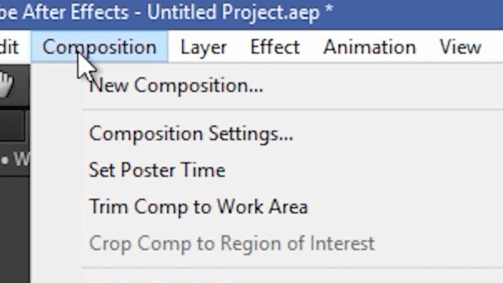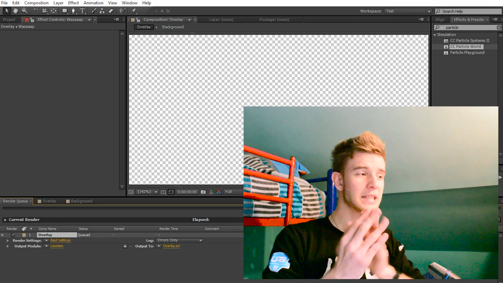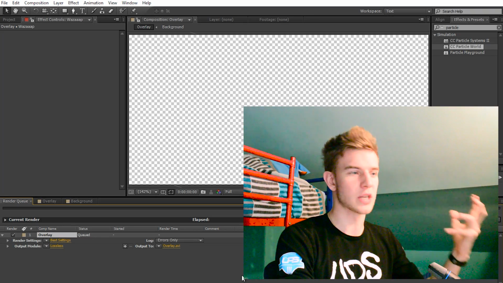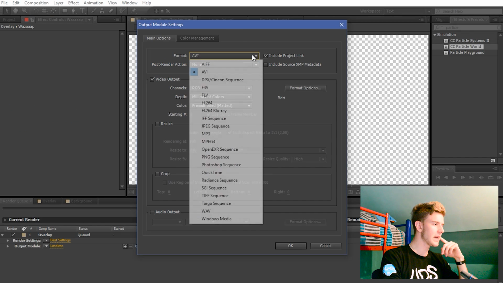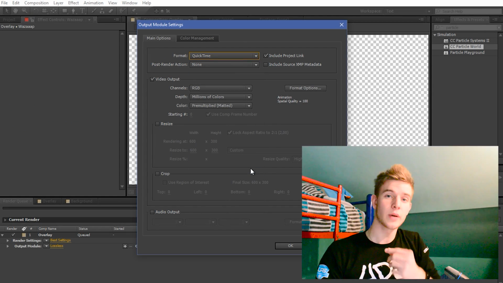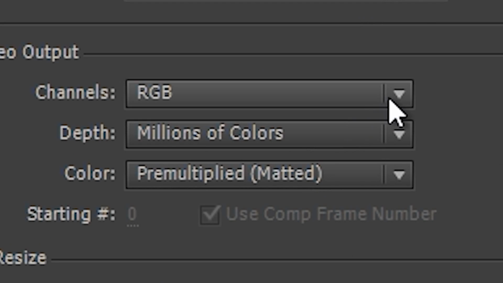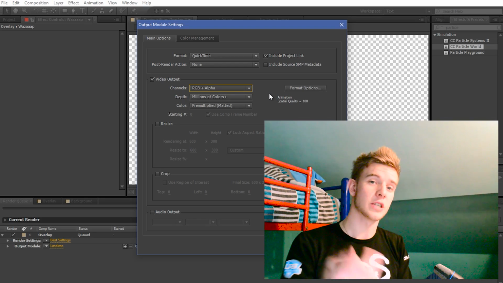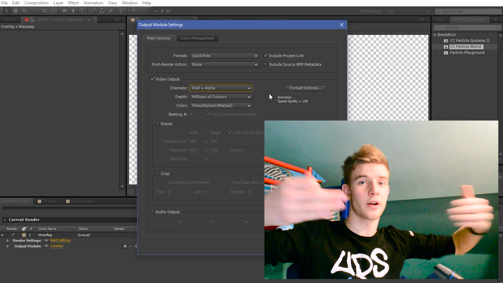Go to Composition, Add to Render Queue. If I press the render button, it's gonna render now, but the problem is I want to keep the transparency, so we gotta tell the project that I want to keep transparency, or else it's just gonna make a black background, which we don't want. Go to Lossless, and now select a QuickTime format, because QuickTime compresses the file but it keeps the transparency. So let's go for this, RGB plus alpha. RGB are the colors, alpha is the transparency. By keeping both of these on, I can basically put this above my layer and it's gonna be visible.